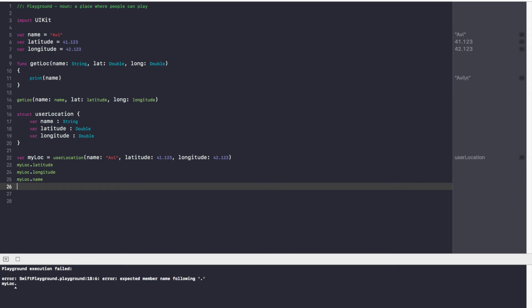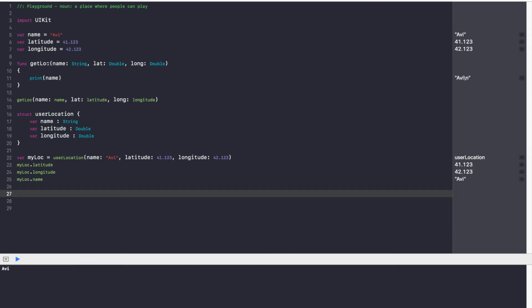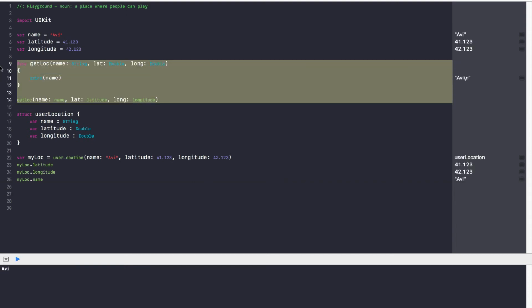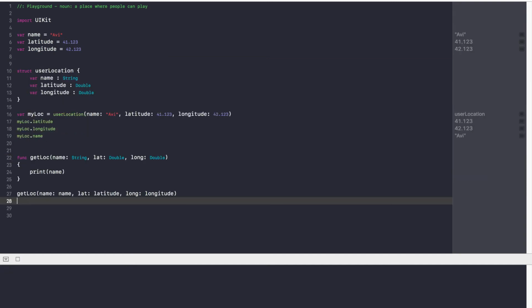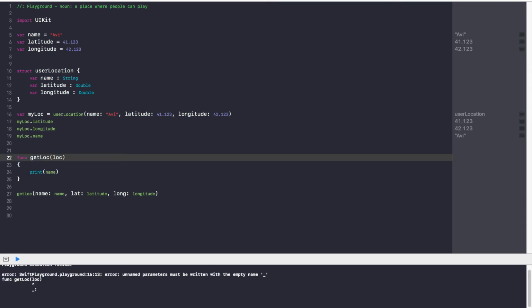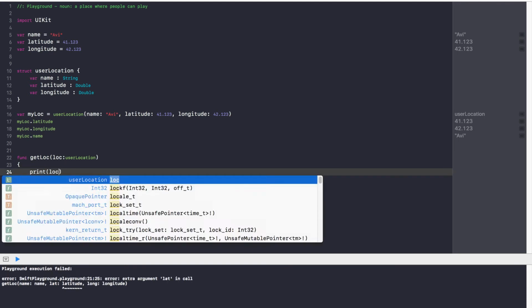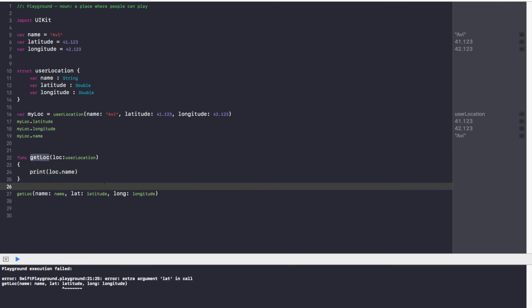Very, very straightforward stuff. And going back to our getLocation function over here, let me go ahead and bring this down a bit. So Command X and bring this down. Now what I'm going to go ahead and do is, instead of passing in these three variables, I'm going to pass in one variable. I'm going to call it loc and set this equal to type UserLocation, okay? See how simple that was? And now if I want to print out the name, I'll say loc.name, okay?